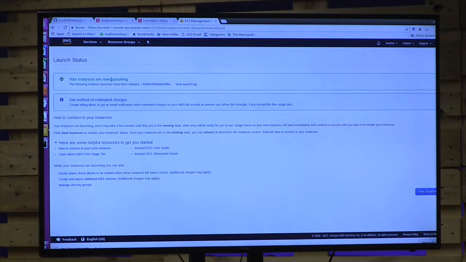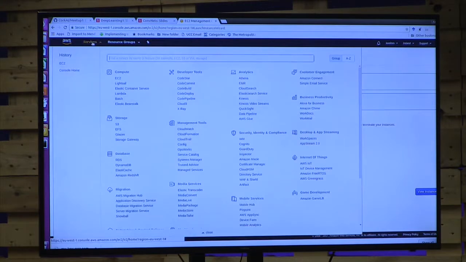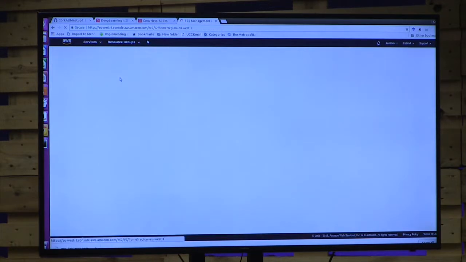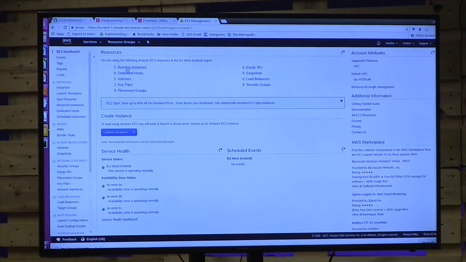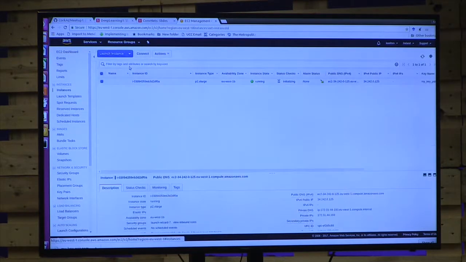Okay, and if you want to check how it's going, you can go into services and EC2 again. And you should see one running instance here at the top. So you can just click on that to check. It's probably still initializing. Yeah, so it's still initializing here.